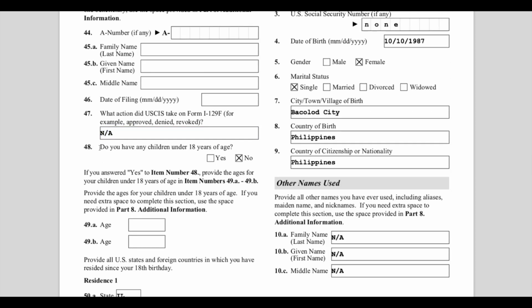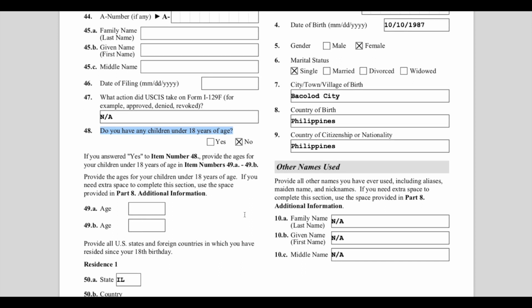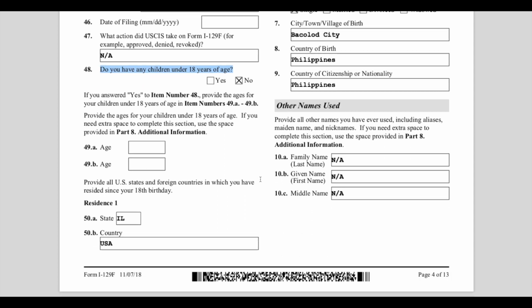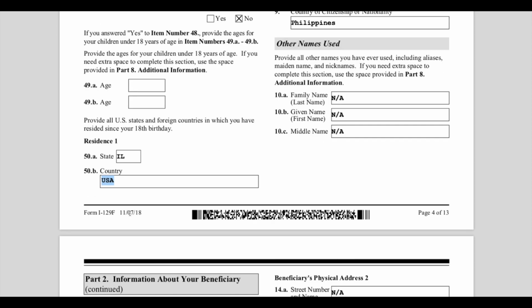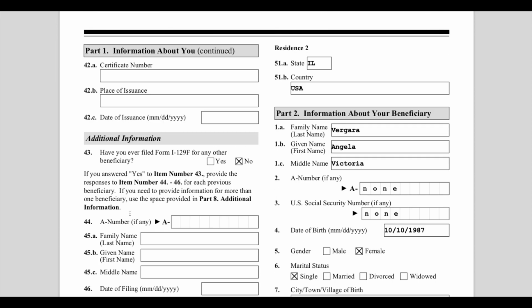Alright, let's move on to this part. Do you have any children under 18 years of age? If yes, then they're going to ask you the age. And if no, then there is no need to enter information. So you have to provide all U.S. states and foreign countries in which you have resided since your 18th birthday. So you have to enter the state and the country. And if it won't fit, if you have more than that, then you can use Part 8 at the very end of this page.